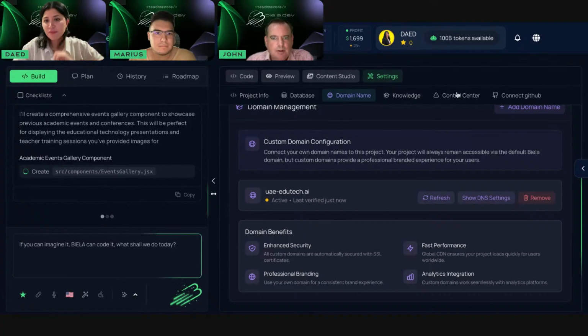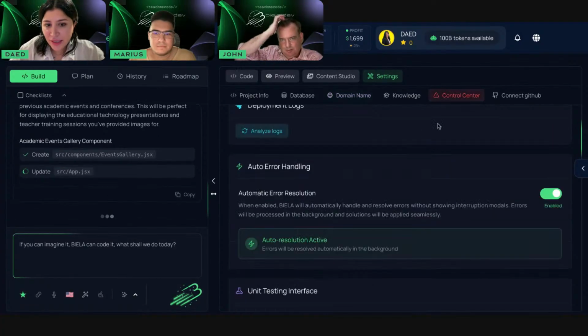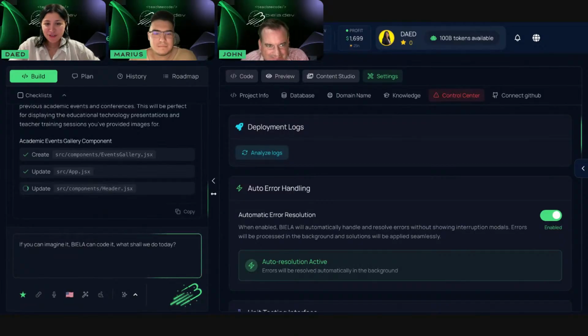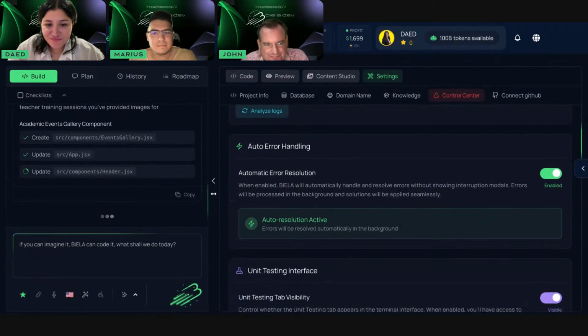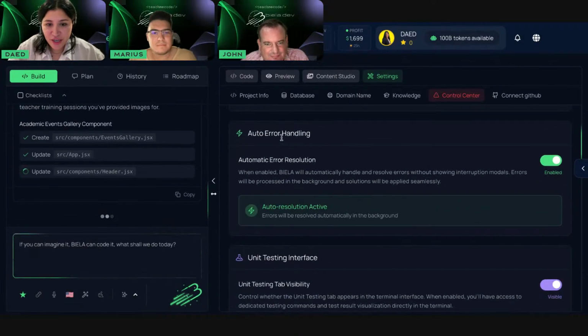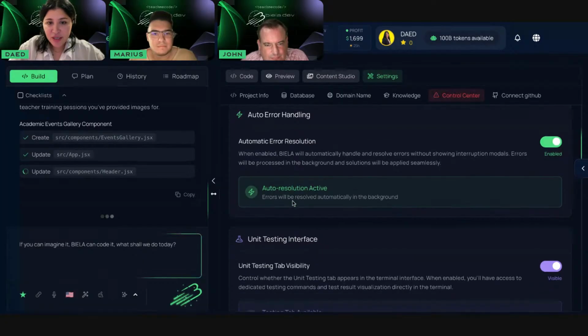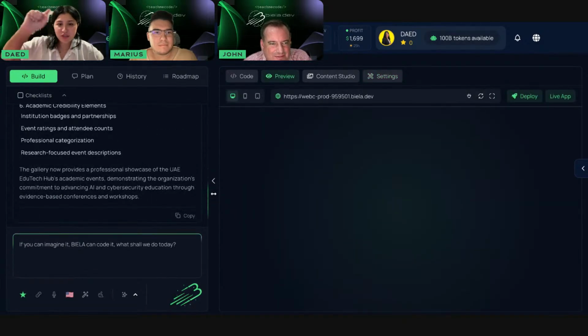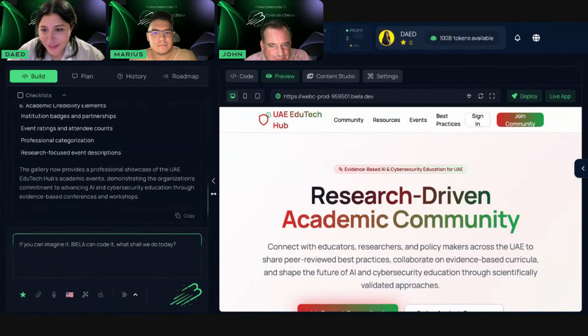Okay. Then let's talk about the control center before we talk about the knowledge. Over here we have the auto error handling, which is automatic error resolution. I know sometimes some errors, oh wait, it's updating.